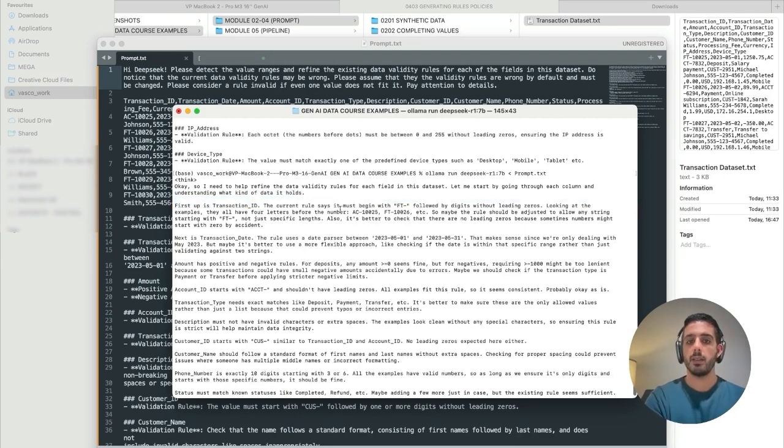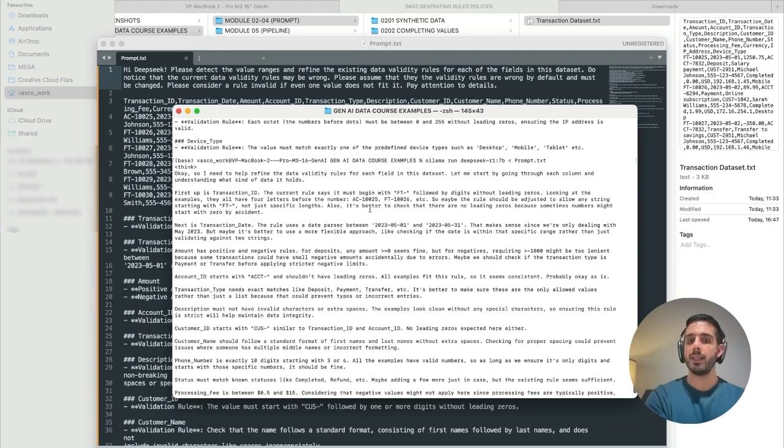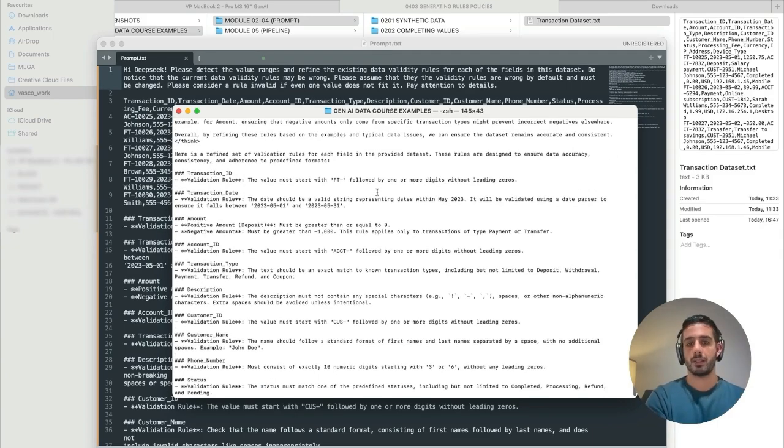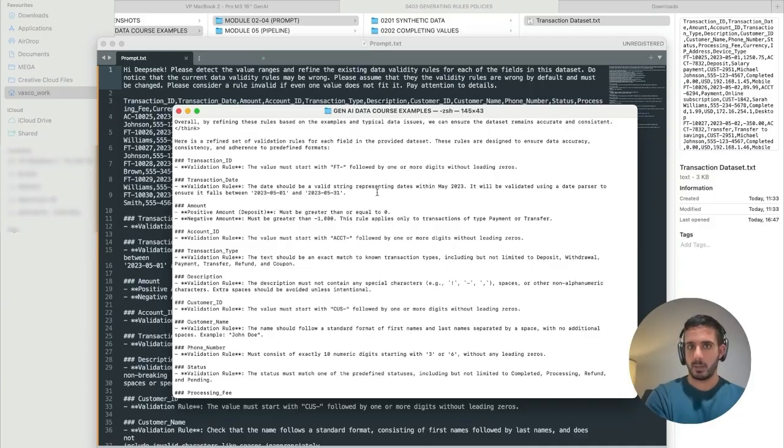So transaction ID, the current rule says it must begin with FT. They all have 4 letters before the number, but there is a C. Okay, maybe the rule should be adjusted to allow any string starting with FT, not just specific lamps. So it did detect that there's a different formatted ID, but it didn't detect that it should be a C. It just detected that it should have a different type of string, but that starts with the same. So it did detect the error, but it didn't fix the rule in response to this error, which is not exactly what we want, but still it's better than nothing.